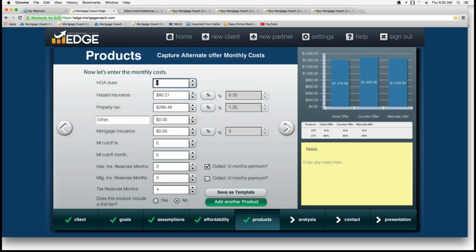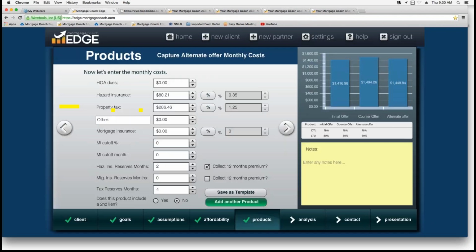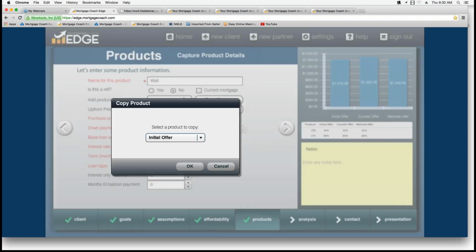So now the last product we want to show is the fourth product, which is the wait. What happens while you're waiting? The rates can go up and increase as well as the home price. So let's add another product. It's also reading all those articles about California and the house is increasing. Crazy. Copy from button, initial offer.